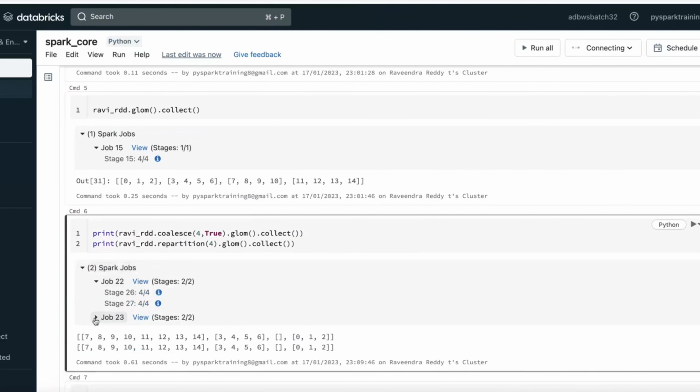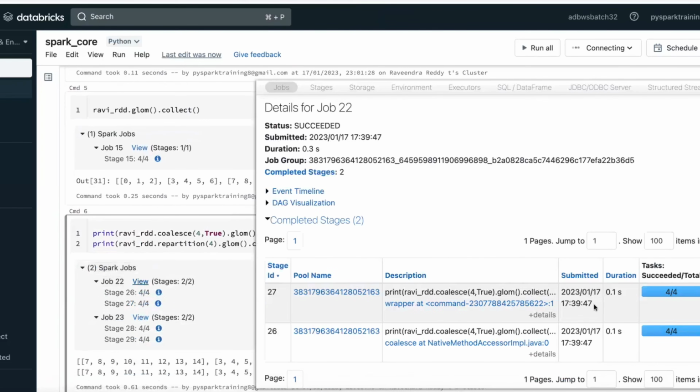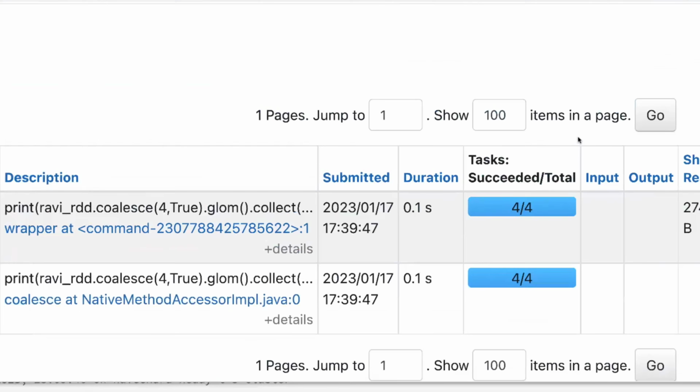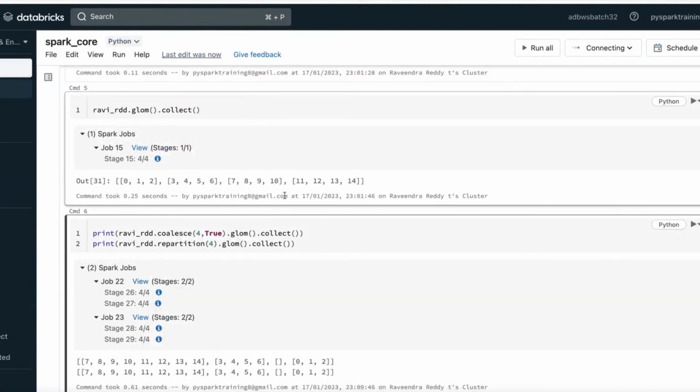So now you see this. Whenever you go with the coalesce second argument, then shuffle write, shuffle read is there. Now that is not narrow, that will become a wide transformation. Shuffle write, shuffle read will be there. So this is about what is narrow transformation, what is wide transformation.